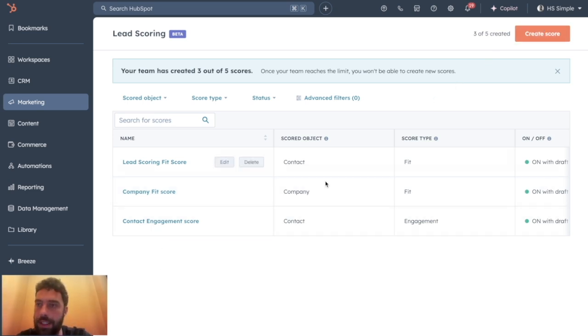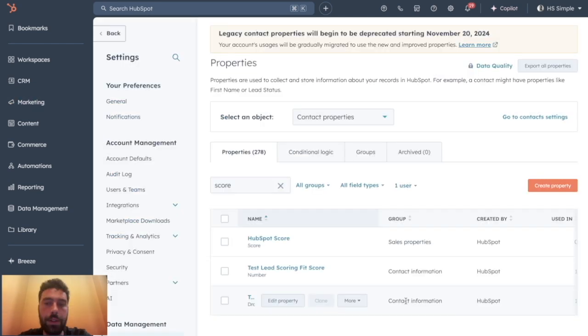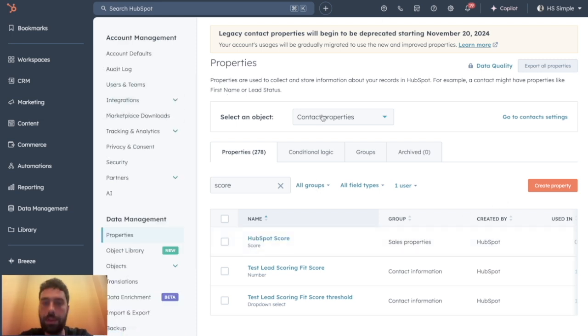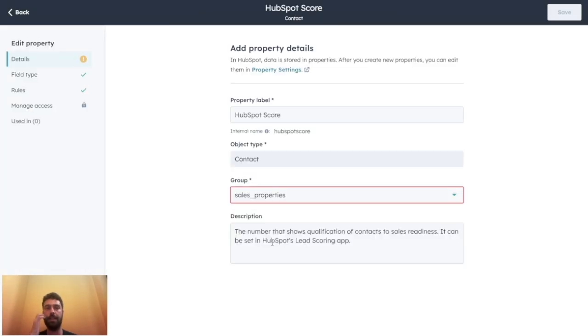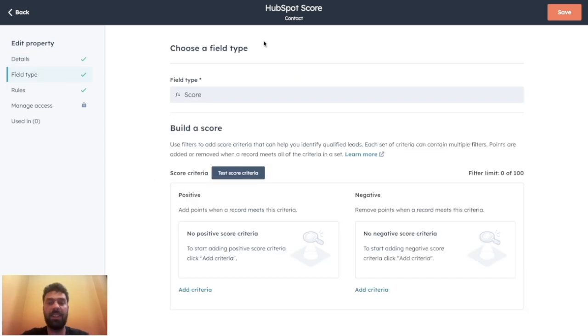Before creating our own score, let's see what lead scoring was before. Before, we could do lead scoring with what we call score properties, and HubSpot gives us a native score property that you can find under settings, properties, contact properties, and choose score. It's this one, and when you click on edit, you can see that it's a really different property from the other ones because it's kind of an interface to build a score.